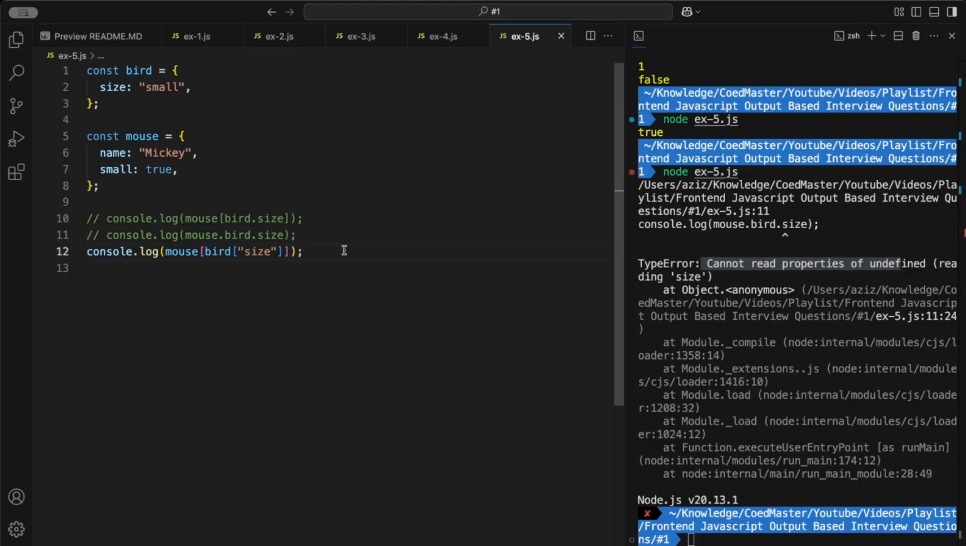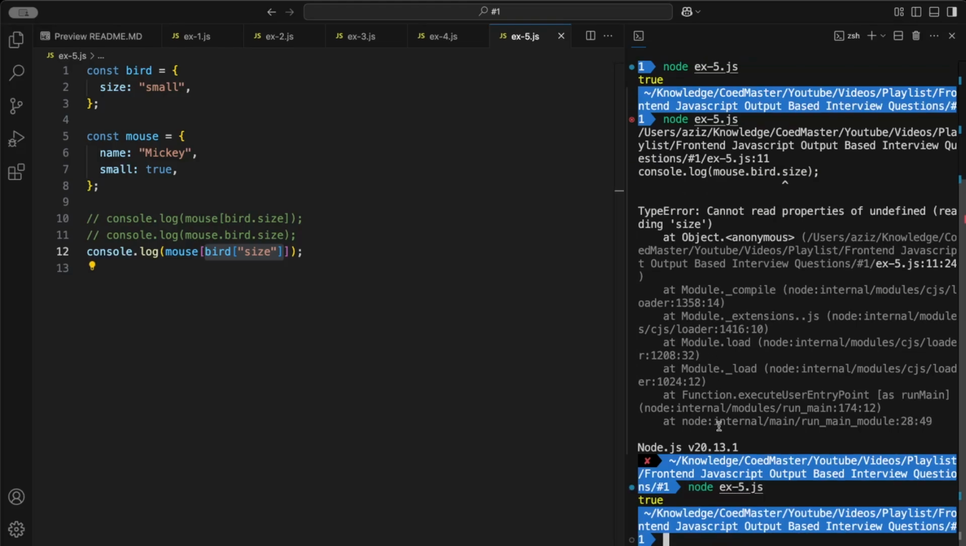Now what will be the output of this thing? So here we are accessing the size property on the bird object. So we obviously have a size property on the bird object, and the value of that is small. So it will resolve like this. Okay, and then we are accessing the small property on the mouse object. So do we have a small property? Yes, we do have. So it's going to resolve into true. So let's see the output of this statement. Yeah, exactly. So we got true over here.